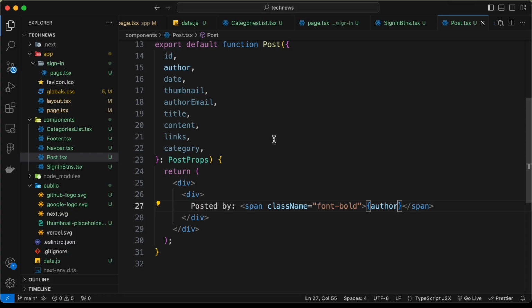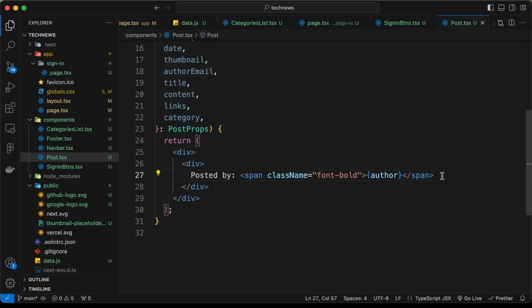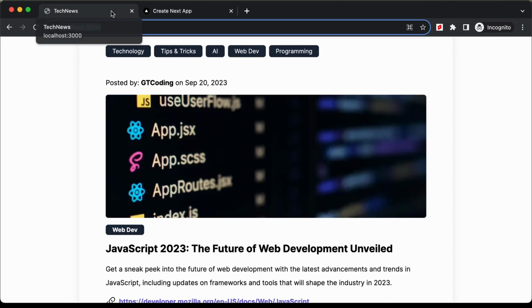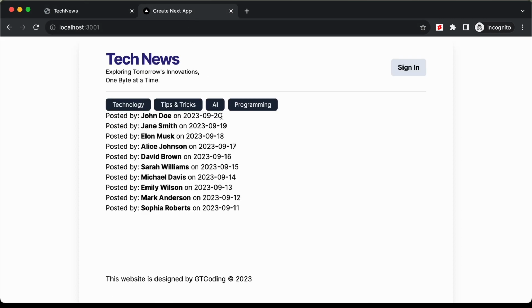Right, now let's go ahead and also display the date. So let's go outside the span, and let's type on, and here let's add the date. So let's type date, and now we can see that the author and the date are displayed over here. Now if you go back to the original website, we have the date in a different format. Now we will do that later. For now, I'll just keep this format right here.